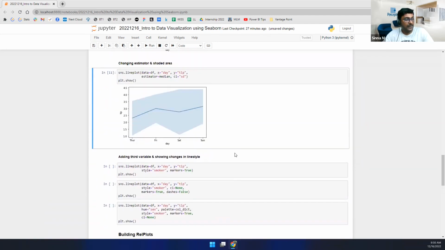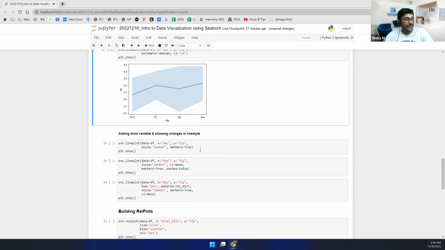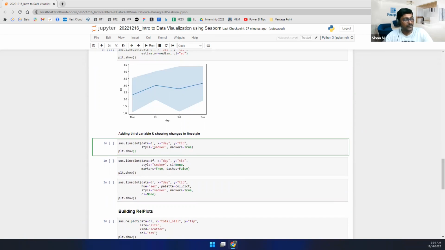So now the same line plot, I'm going to make a few more changes. I'm going to add one more variable to it, and that is the column called smoker. Is that person a smoker or not? So if he's a smoker, they'll have a different line. If he's not, they'll have a different line. And so that goes into this argument called style. And I have enabled the markers to show where the points are. Each and every point will have a marker now.